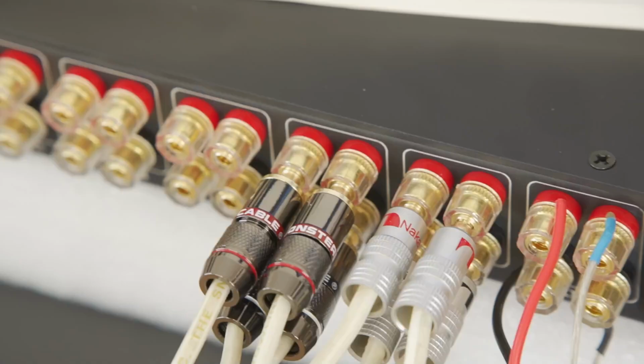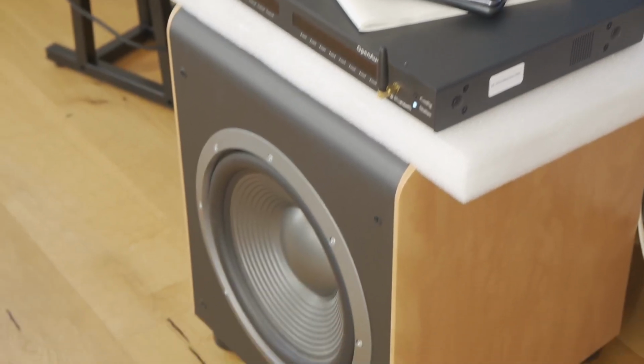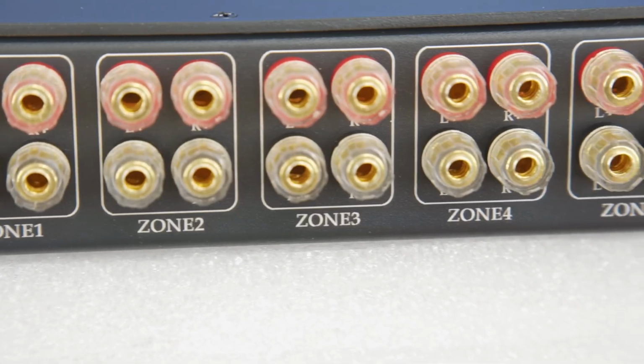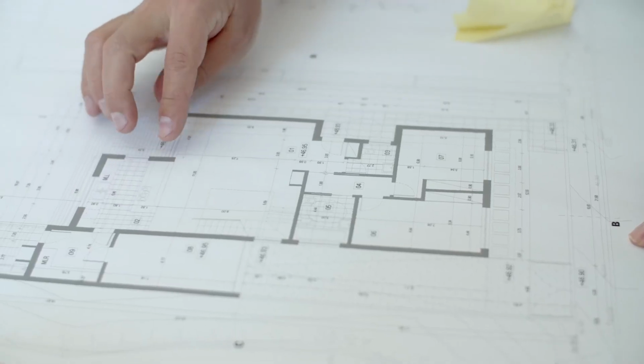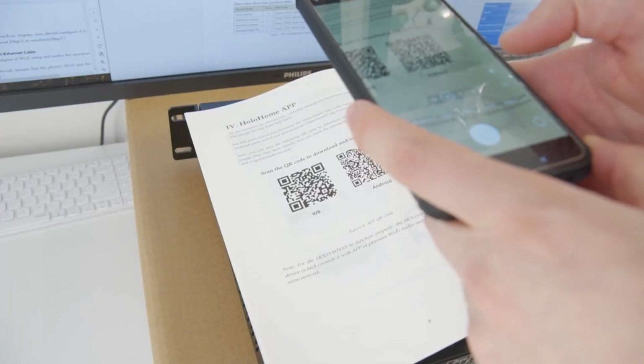This amplifier allows you to power up to 16 speakers and subwoofers across 8 different zones, and the Home Assistant integration provides powerful new ways to control your audio system.